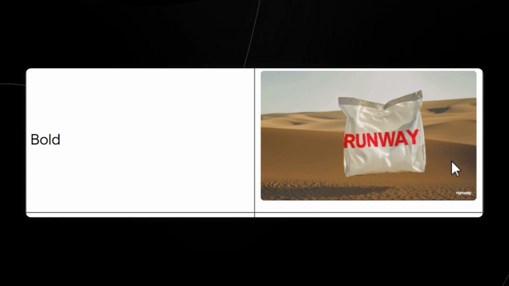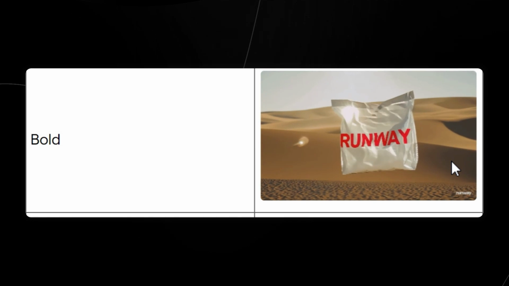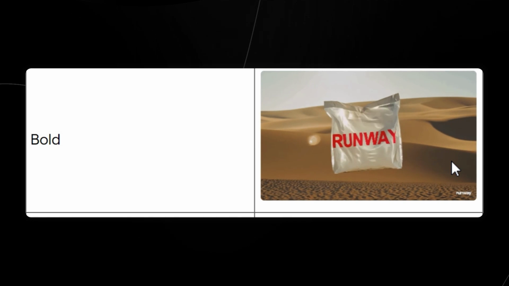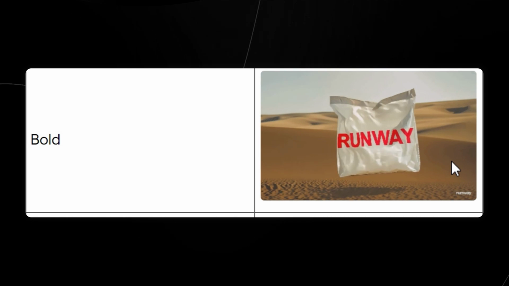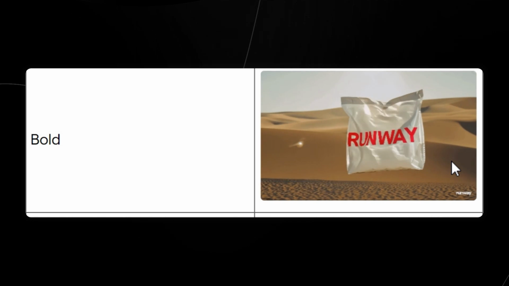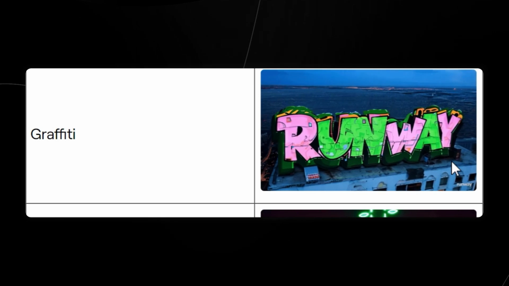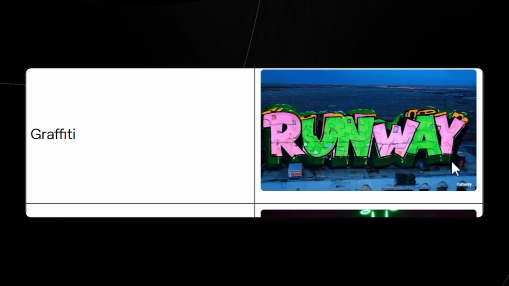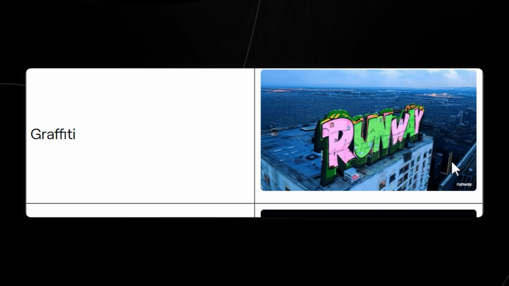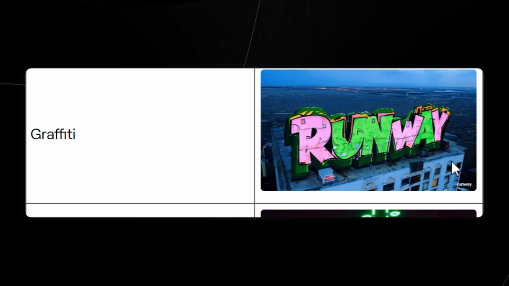Now let's take a look at some of the text styles that Runway has, and it truly does excel in this area. If we take a look at bold, this text is thick and strong and it emphasizes important words or phrases. Use these for headlines, emphasis, and making certain statements. Graffiti. Graffiti text mimics the look of street art with expressive, often colorful lettering that adds a rebellious urban vibe. Use these for urban themes, youthful projects, and street culture.